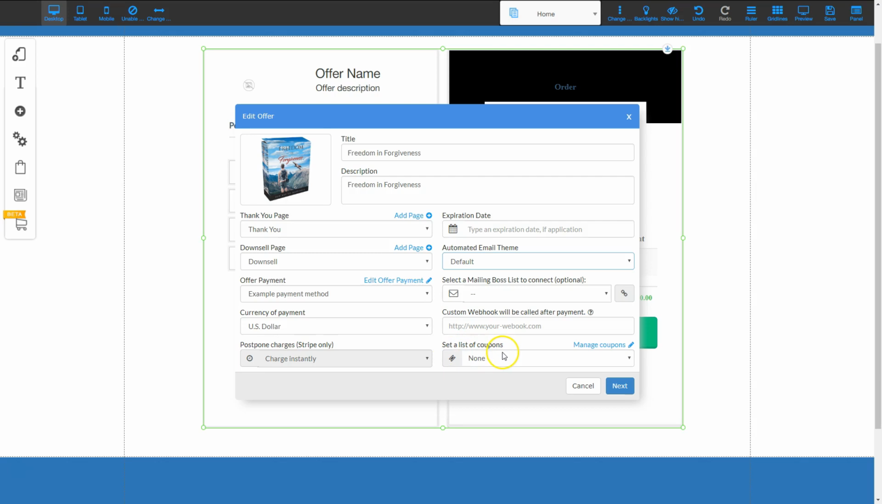And then if you've got coupons that you want to make available to your customers, you can actually set up a list of coupons and then make those coupons available here. If you don't have coupons set up, but you do want to set them up, you can click Manage Coupons, and that will allow you to create a group of coupons and then add them into this list. Once you've filled out all this information, you're going to click Next.